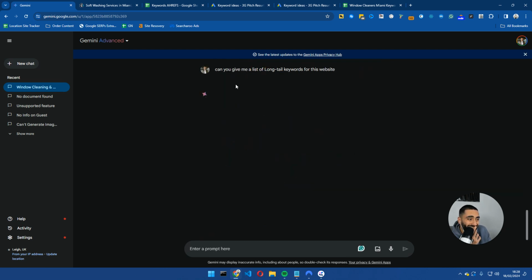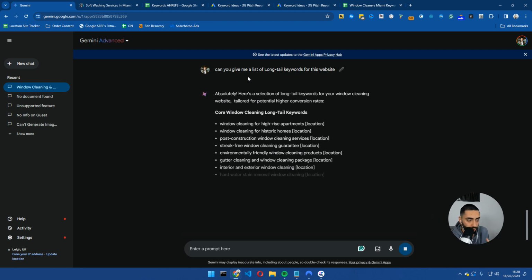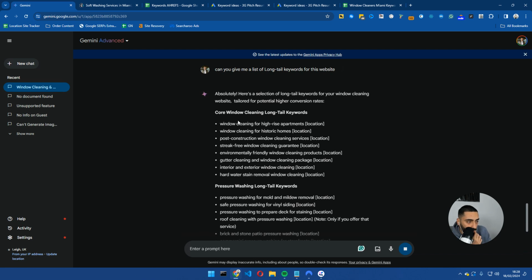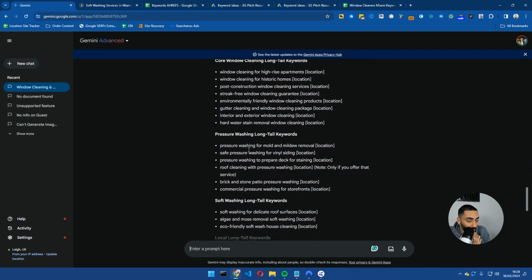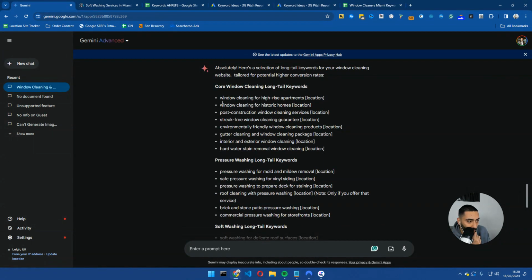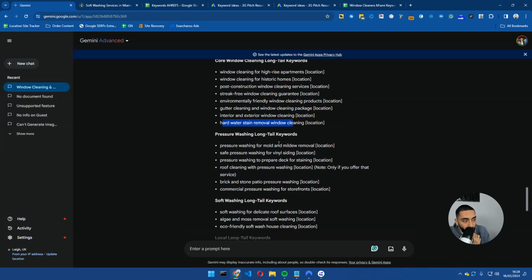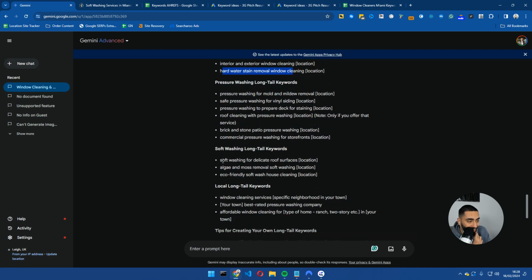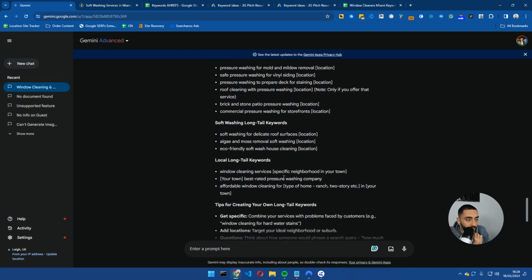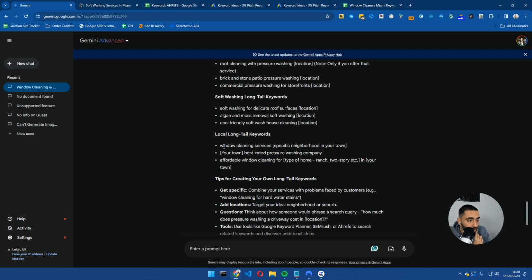So then it's going to go ahead and also give us a list of long tail keywords, whether it is to do with window cleaning, gutter cleaning, pressure washing. So window cleaning for high rise apartments, location, window cleaning for historic homes. This is really good, actually. It's actually come back with quite a lot of really good keywords as well. So window cleaning for high rise, gutter cleaning, hard water stain removal, pressure washing for mold, safe pressure washing for vinyl, soft washing for delicate roof surfaces, eco-friendly soft wash house cleaning, and window cleaning services for a specific neighborhood as well.